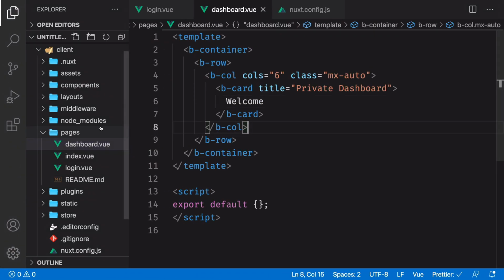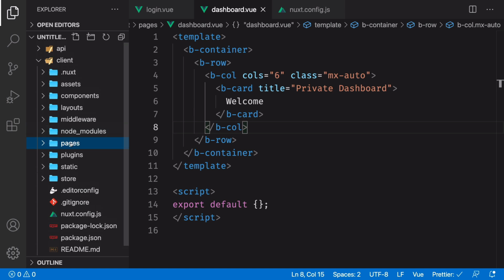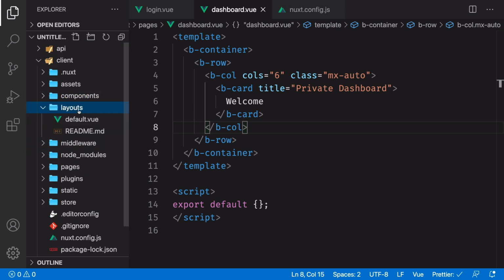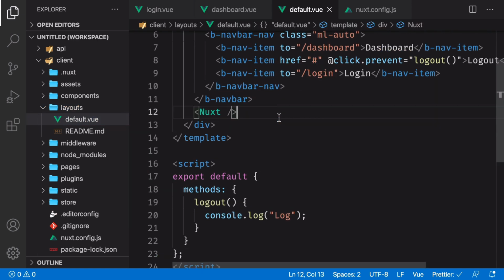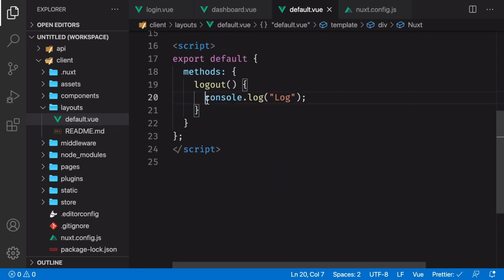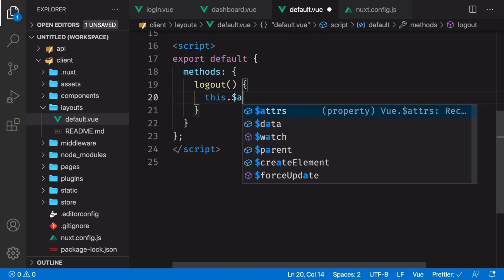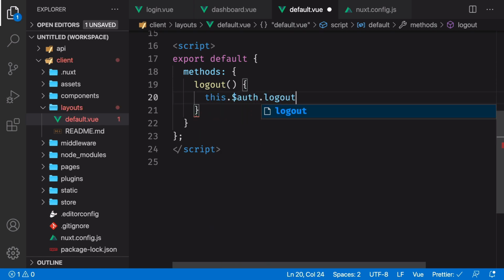Now let's implement the logout, and we also see what happens when the user is logged out. To log out, it's even easier than logging the user in. We did have our logout, I think, in layouts and in the navigation. So the method is in here in the logout. To log out, all we need to do is just say this.$auth.logout. And that's all you need to do.